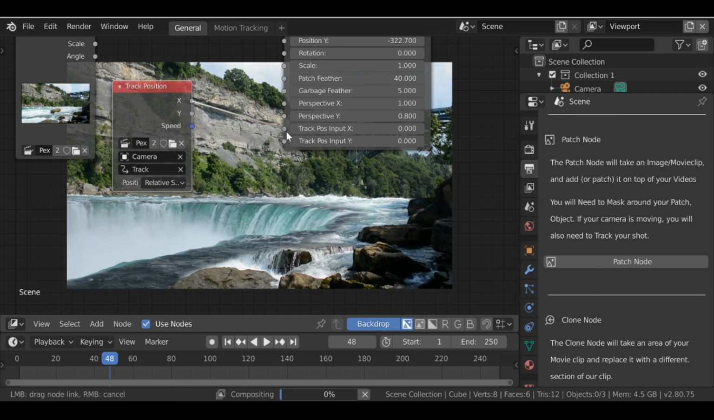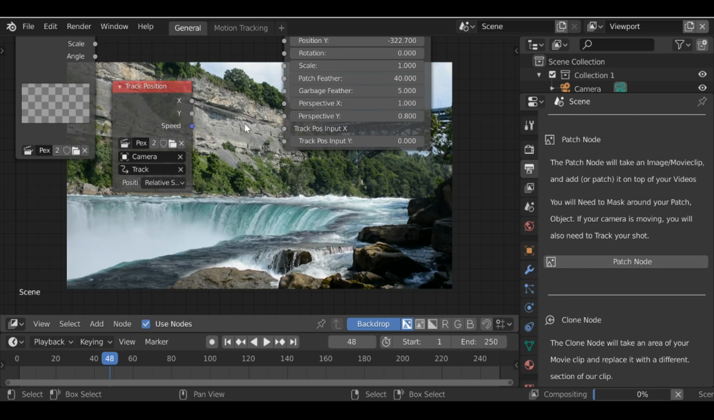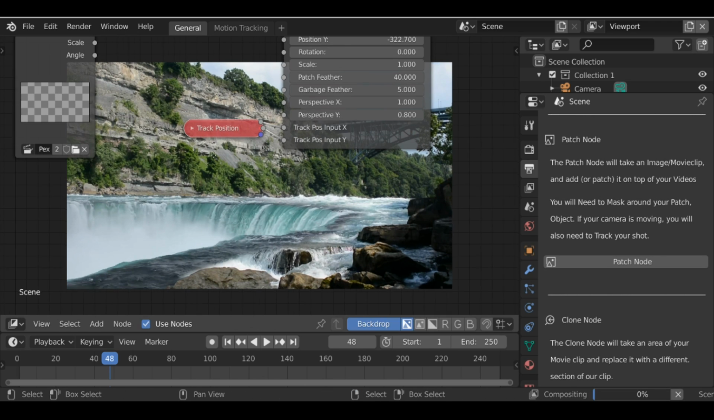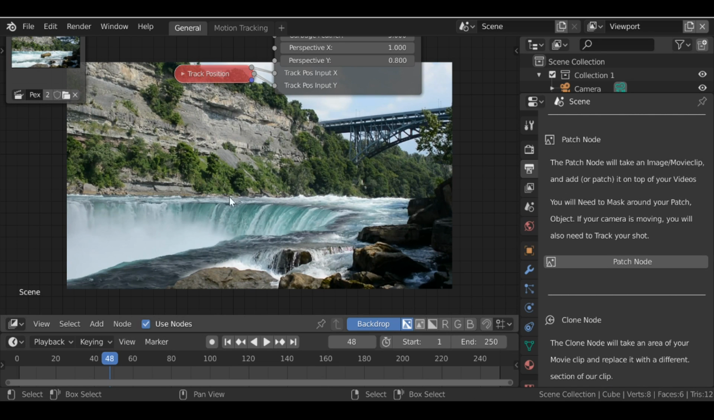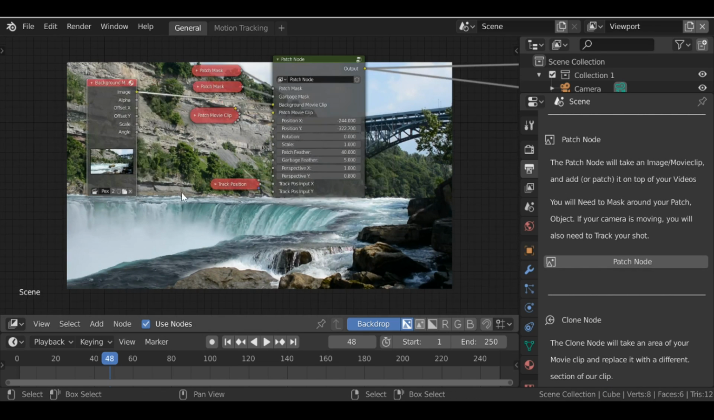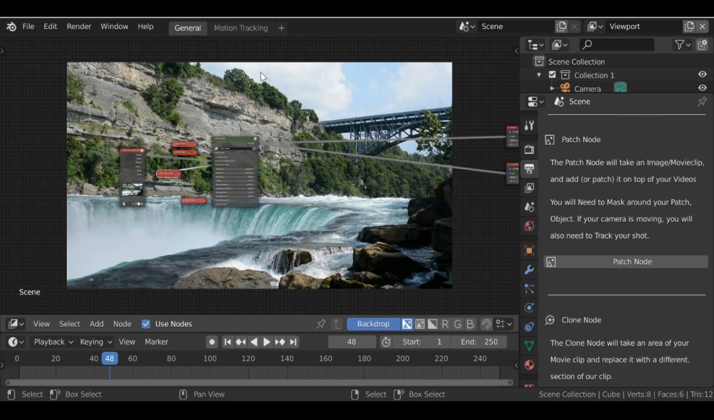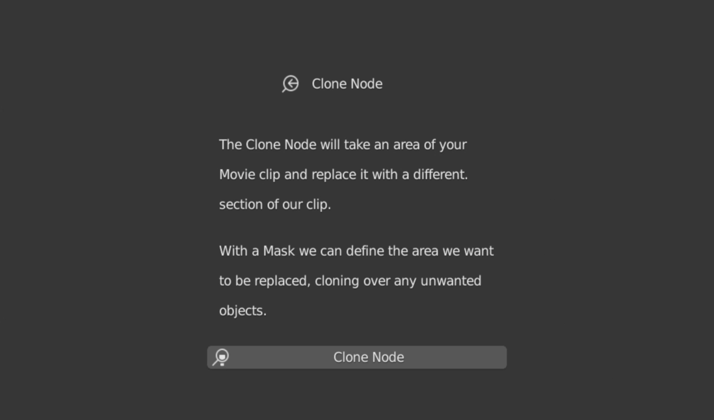Now we can plug this in X to the X, Y to the Y. And now when the camera moves, the patch object will move as well. So then you can go ahead and color correct your patch object so it matches the scene. Then you can add some color grading. Then you can go ahead and render this out.